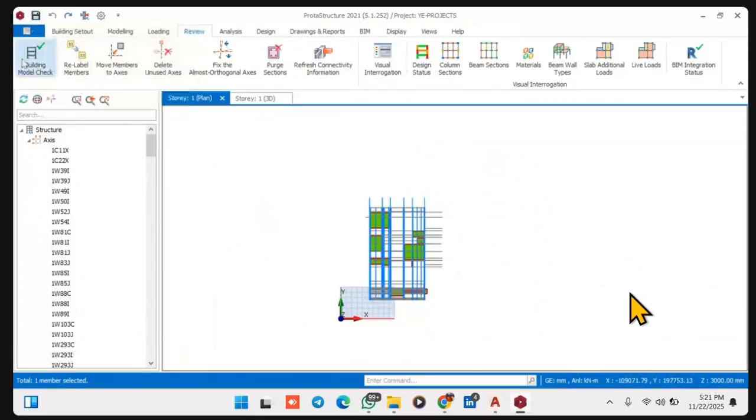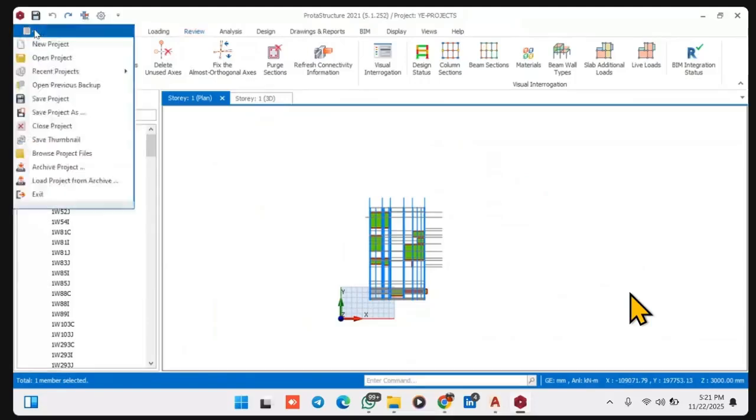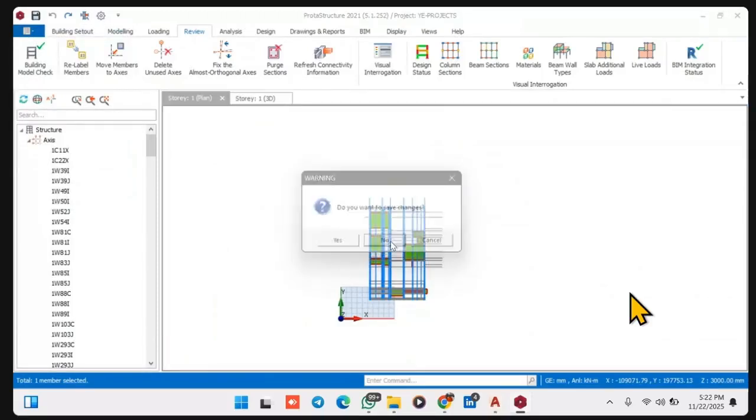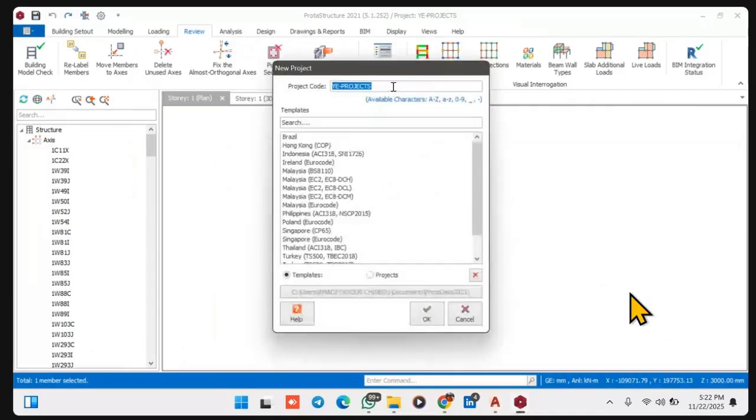Click on the blue icon here, just below the print. You can see building check on top of it. Let's go to, yes, there. New project. Should I save this one? No, just say no. Give it a name, maybe you can simply add a 0.1. Choose your code and open.